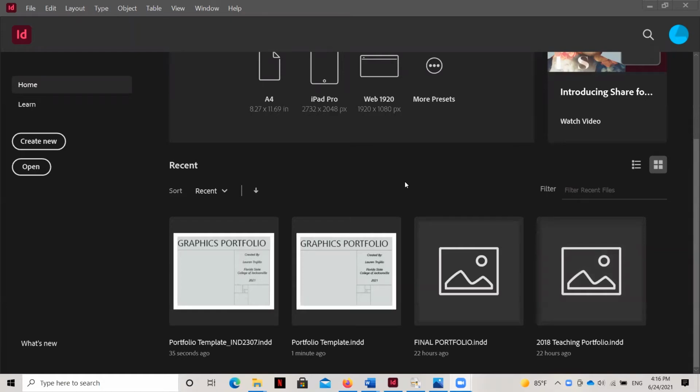In this video, I'm going to provide an overview of InDesign. You're going to be introduced to the interface and the toolbars of InDesign and navigate through several pages of a template, and also see how colors can be used as wayfinding devices within an InDesign file or portfolio.